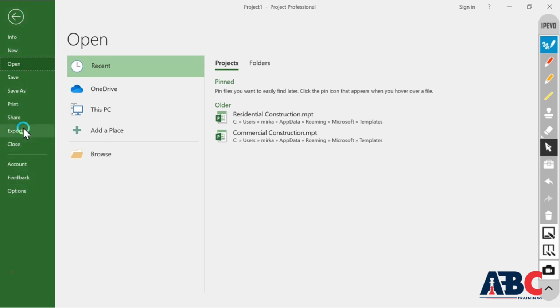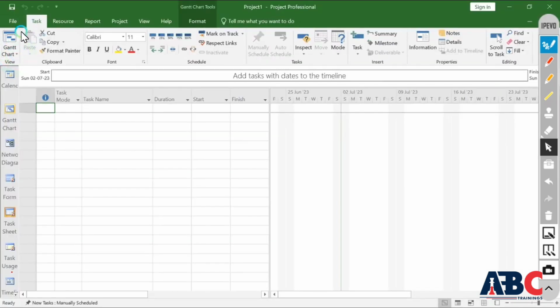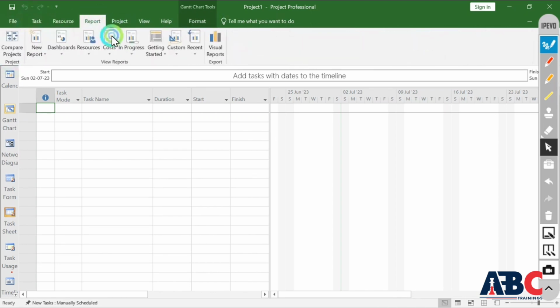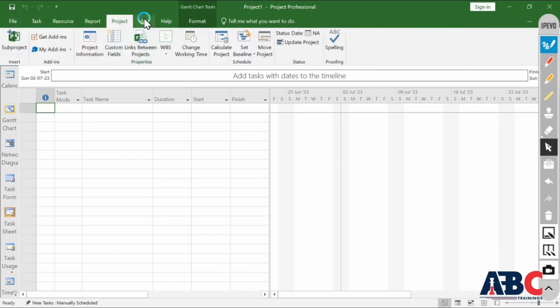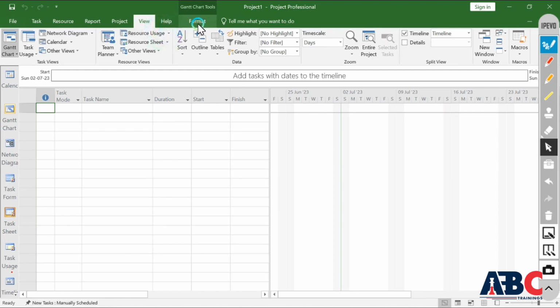Second, you can see different tabs here, like task tab, resource, report, project, and view tab. So you can see different tabs on the ribbon bar, and there are different options, like Gantt chart, task usage, or team planner. As I said, in MS Project Professional you get this option separately and additionally.